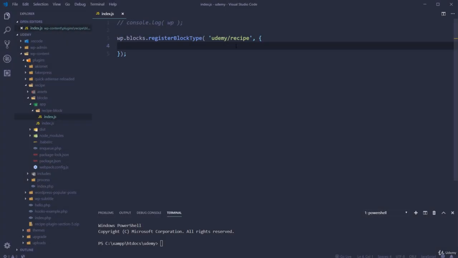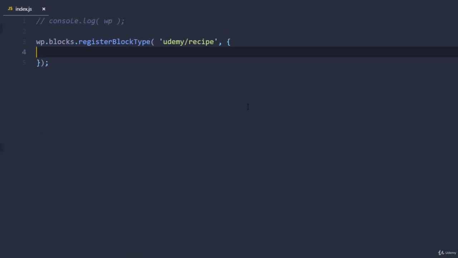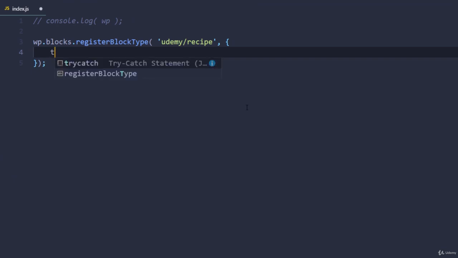The next step to all of this is to create the block settings. All settings are set inside the object we passed in as the second argument of the register block type function. You don't have to name these in any order, but we'll start simple and work our way down to the more complex settings. The first setting is the title setting.